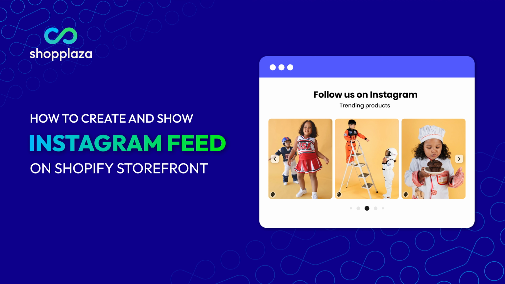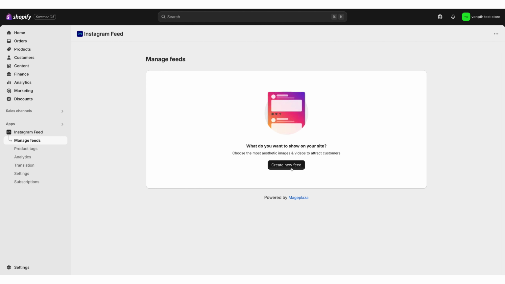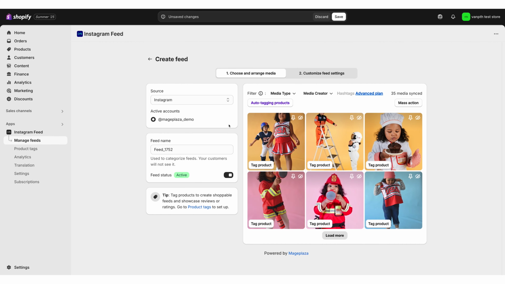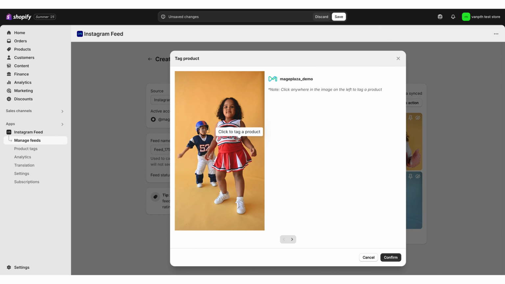Let's create and display your Instagram feed on your Shopify store. On the Manage Feeds page, click Create New Feed and select Instagram as your source. In Step 1, choose and arrange media. You'll see all your Instagram posts.